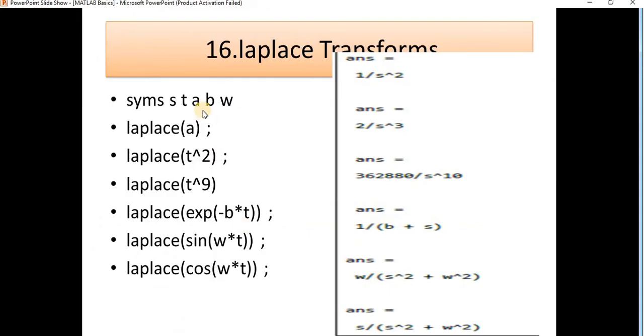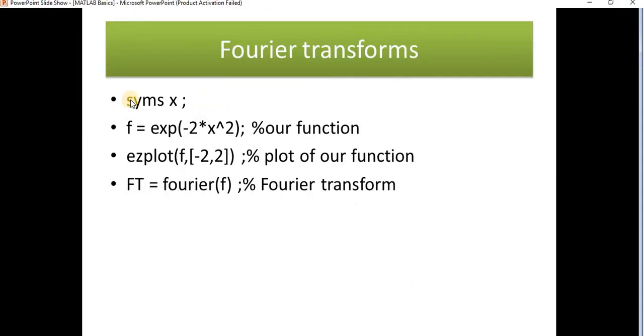Clear? Next, Fourier transform. It is also one of the transforms. In order to display the Fourier transform, I am just considering this type of program. syms x, I am just considering one variable x. After that, f equal to exp of minus 2x square, that is e power minus 2x square. After that, we have to plot the function.